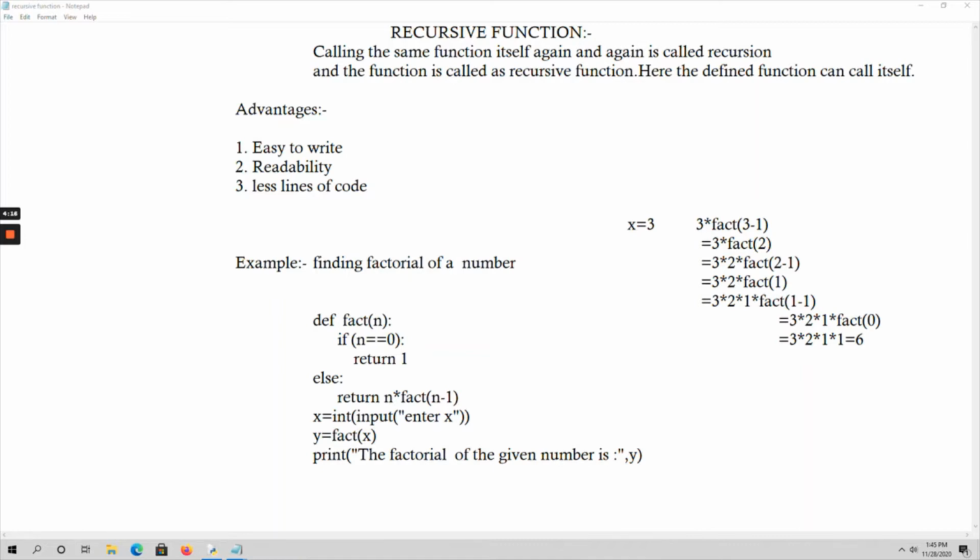So what is the main advantage of using recursive functions in your program? It is easy to write for the users, okay. Developers can easily write these recursive functions in their programs. And next, the readability of the code also improves using this recursive function, okay.